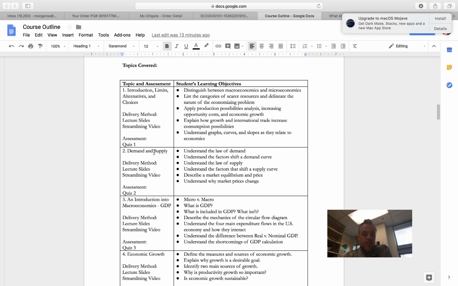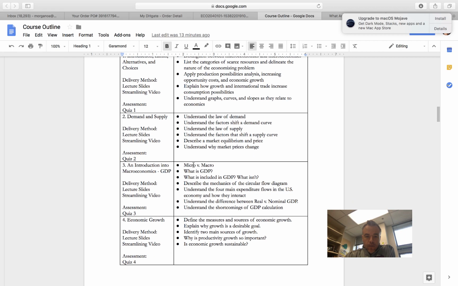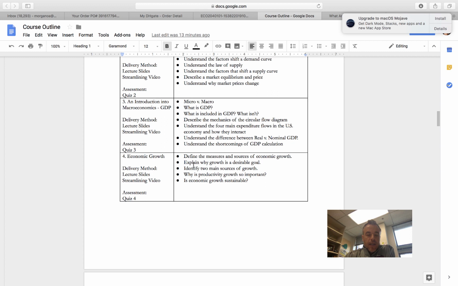So the second topic is a review of demand and supply from your micro days, and you're expected, having viewed that video, to have a grasp of the law of demand, the law of supply, factors shifting demand, supply curves, things like that. So again, this is for you just to take some time to look at, and you'll see here the third topic is when we first, for us, get into macroeconomics. So this is just what's expected of you for each topic.